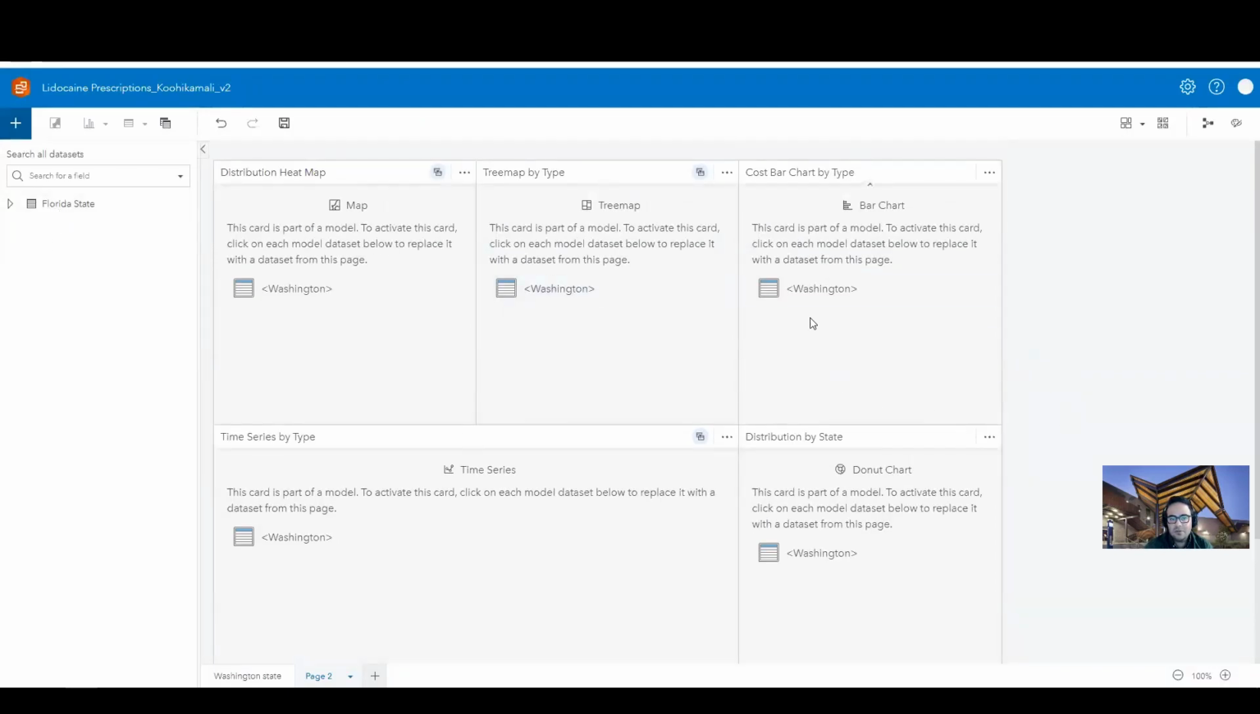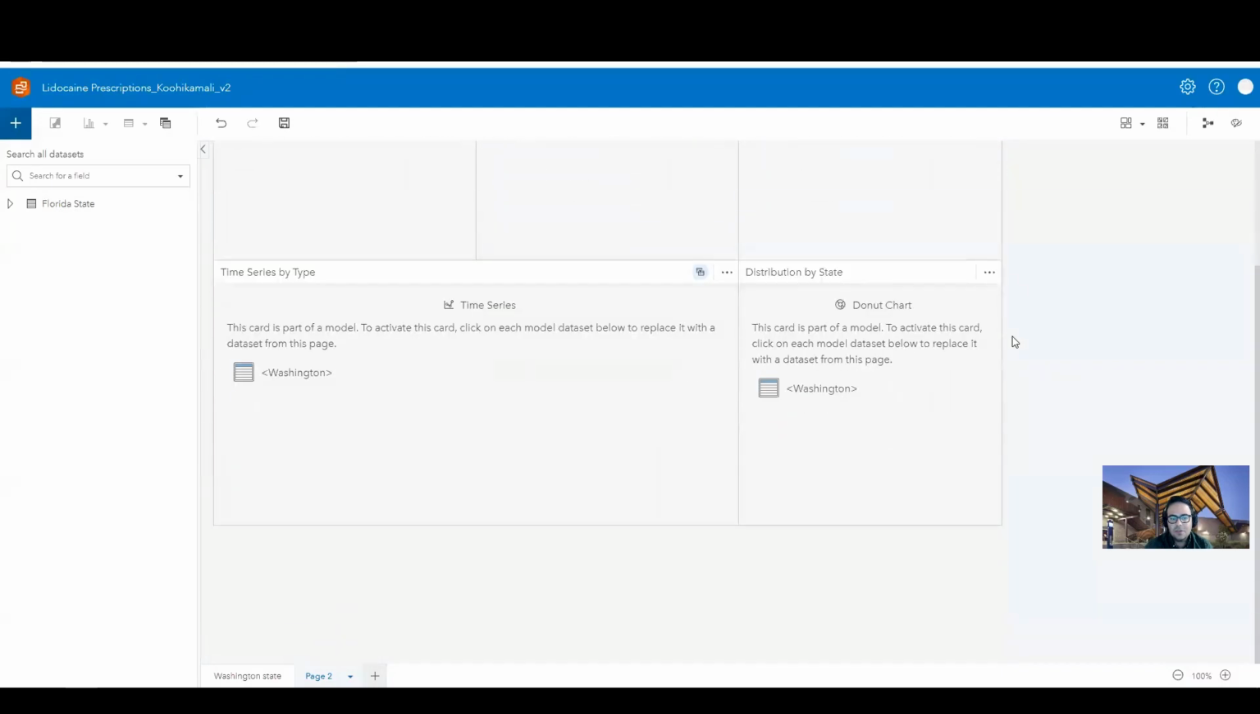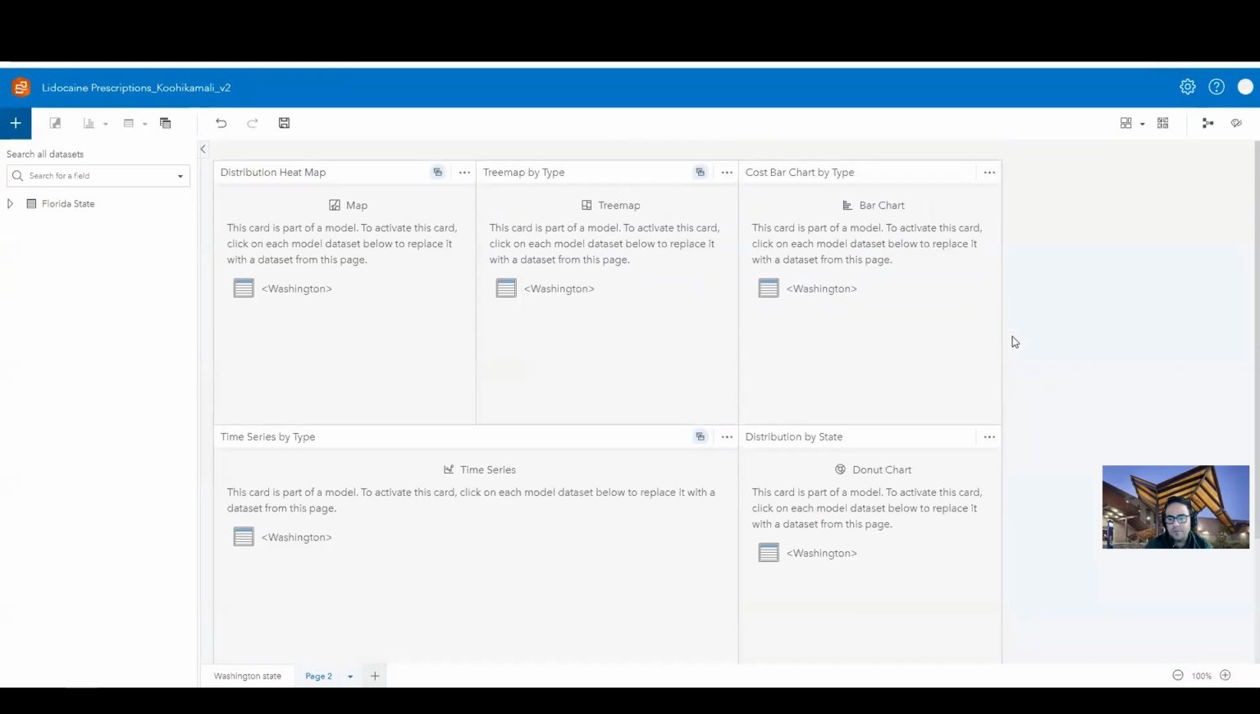Now I just need to do some quick fixes here so the model is updated for the newer data. Right now it is using the Washington data. We want to change that to Florida.